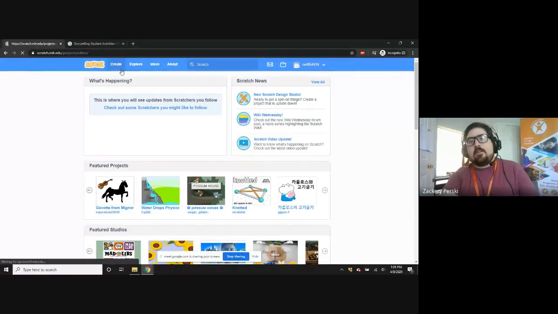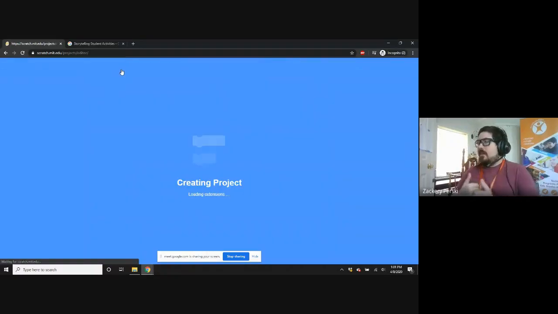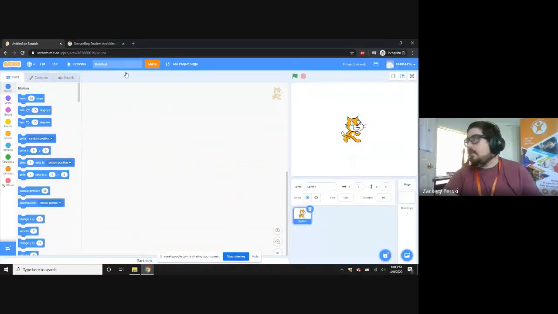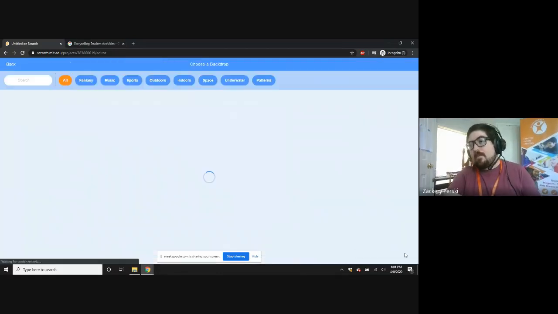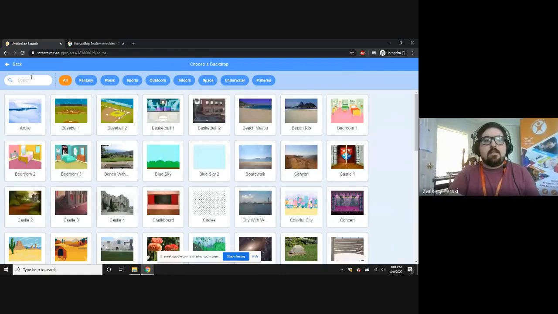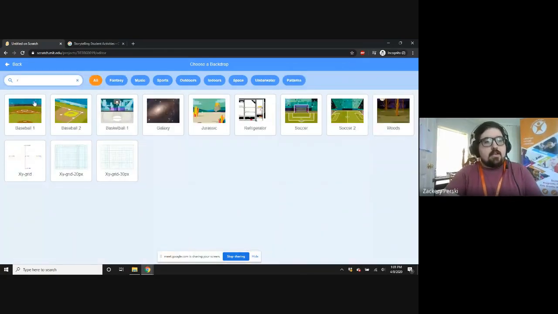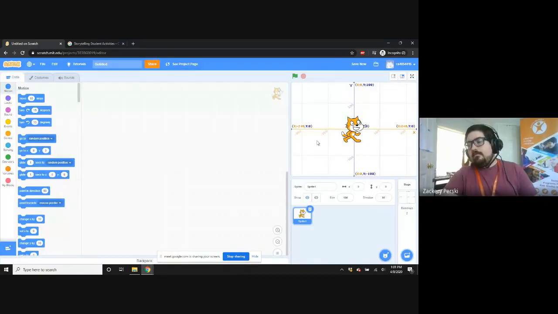All right, so I'm going to quickly create a simple program, and I want to showcase how the glide block works along with the go to block. So, very first thing I'm going to do is swap out my background so that we can see the X and Y coordinate system. Both blocks that we are using, the glide block and the go to X and Y block, work off of the same base principle.